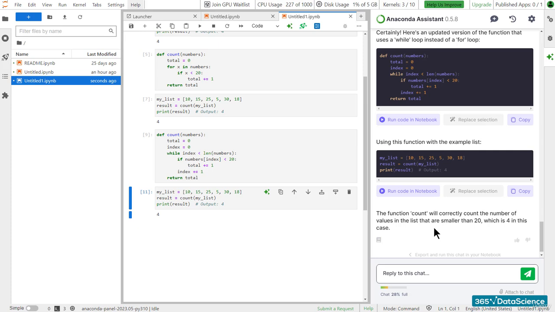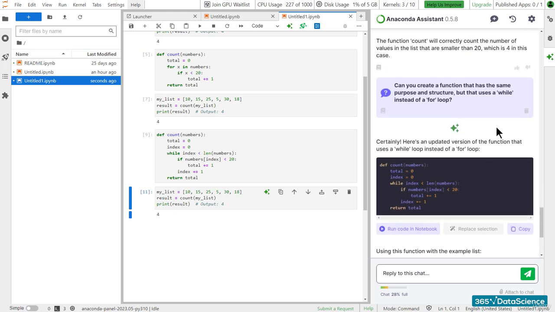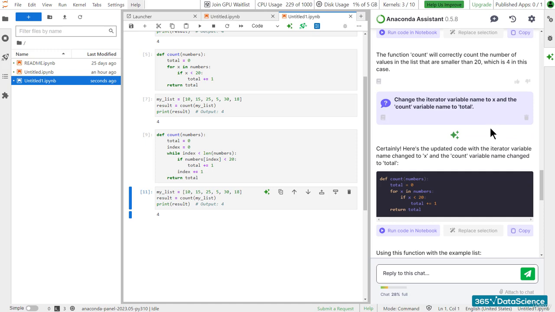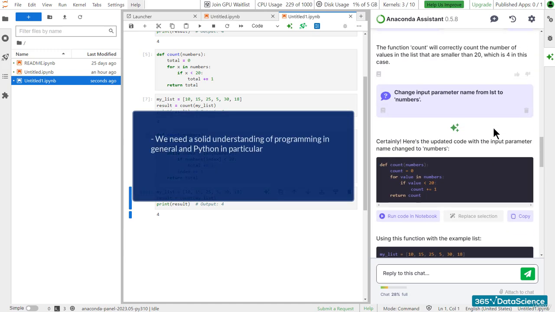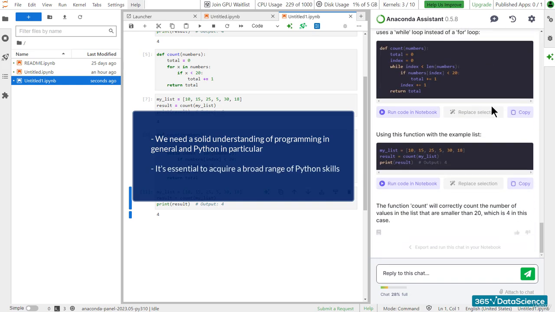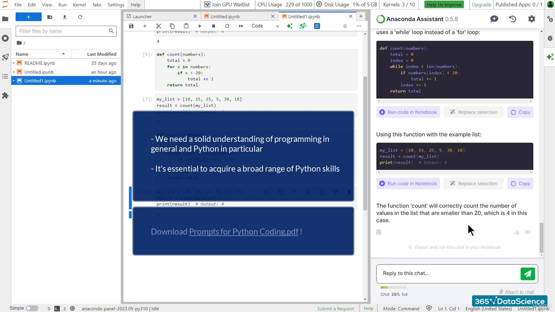To conclude, please remember that when used carefully, the assistant can provide solutions in the blink of an eye, potentially saving you hours of work. As you can see, this is only possible if we ask the right questions. To do this effectively, we need a solid understanding of programming in general, and Python in particular. The more we know, the further the AI assistant can take us. Therefore, it's essential to acquire a broad range of Python skills and engage in as many exercises as possible to optimize the use of this prompt generator. To help you with the latter, you can download the guidelines we've provided as a resource for this video.